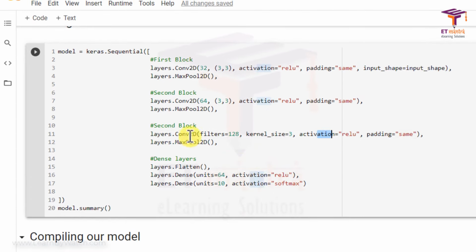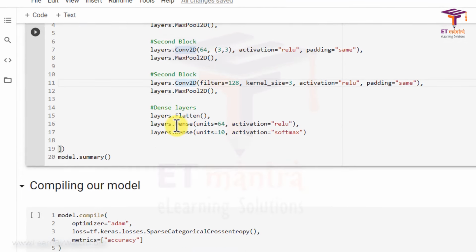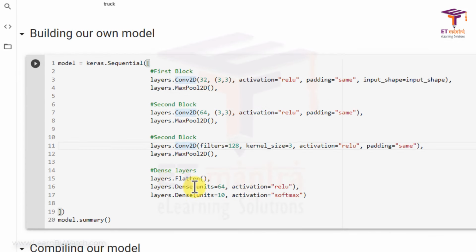Activation ReLU and padding same, then again a max pool layer. After that we have a dense layer, so we flatten out. Flattening means, as you already know, we have a 2D matrix, so we take all of those and stack it in the form of a column. That is what is done by layers.Flatten.